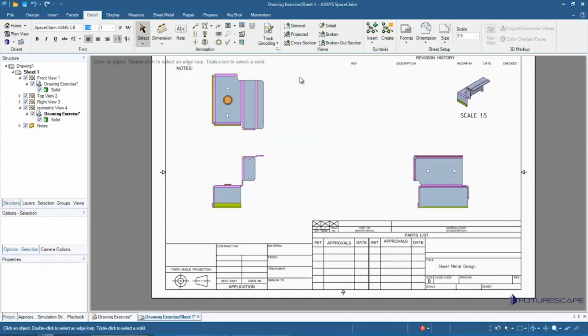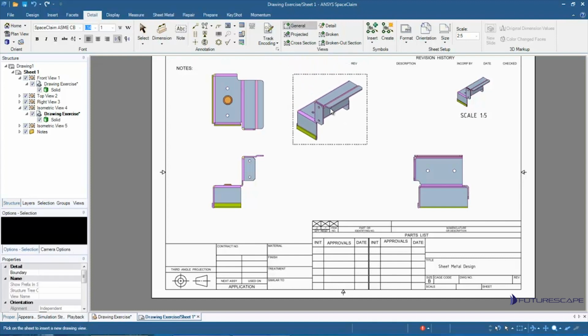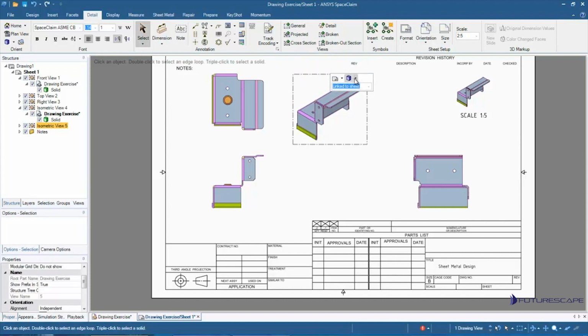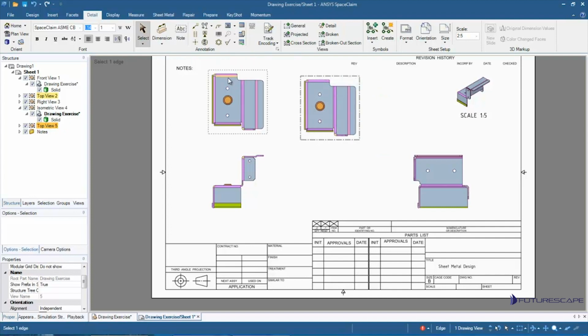Now another thing we can do is add cross sections. Because I want to keep these three views, I'm going to add a new view, and that's going to be a cross section. So I'm going to add another general view, and this time I'm going to go up here. Before I click away, I'm going to change this to top view.